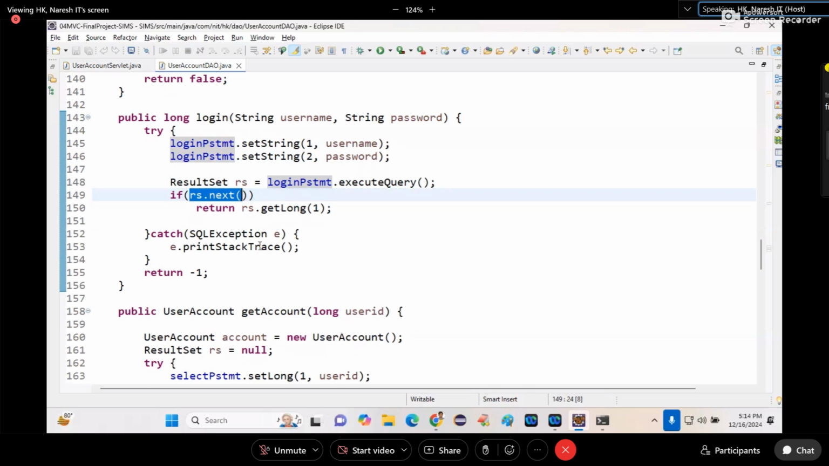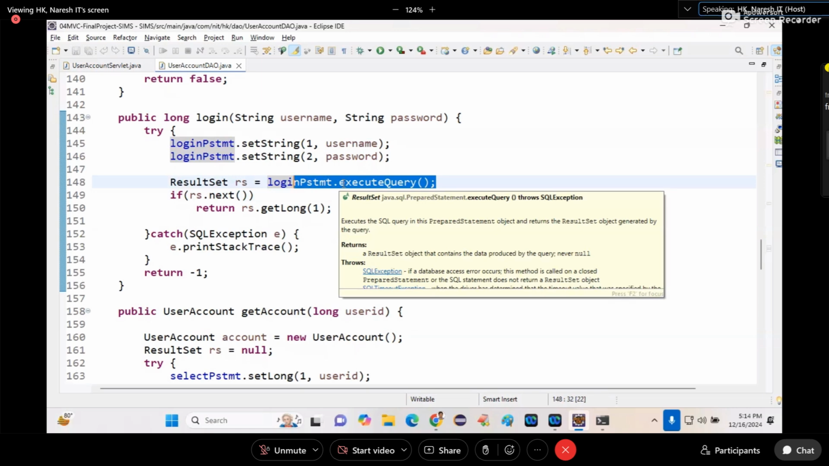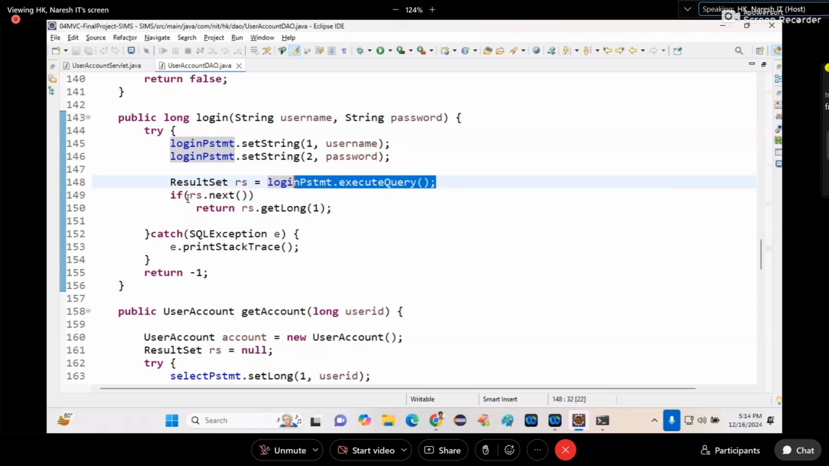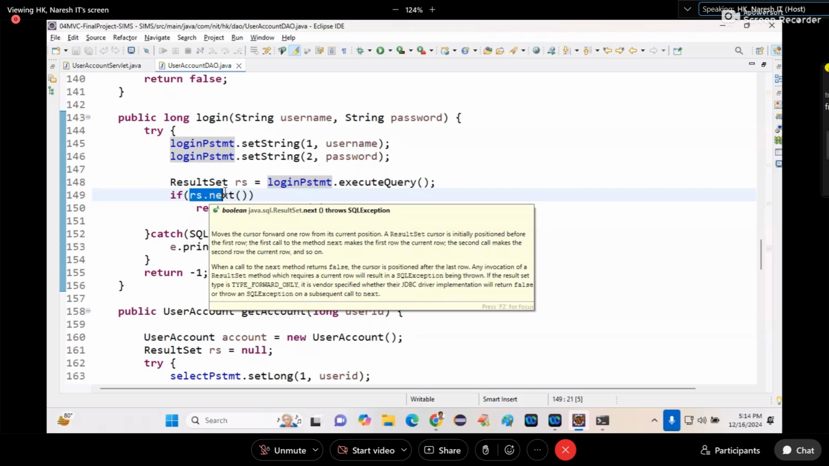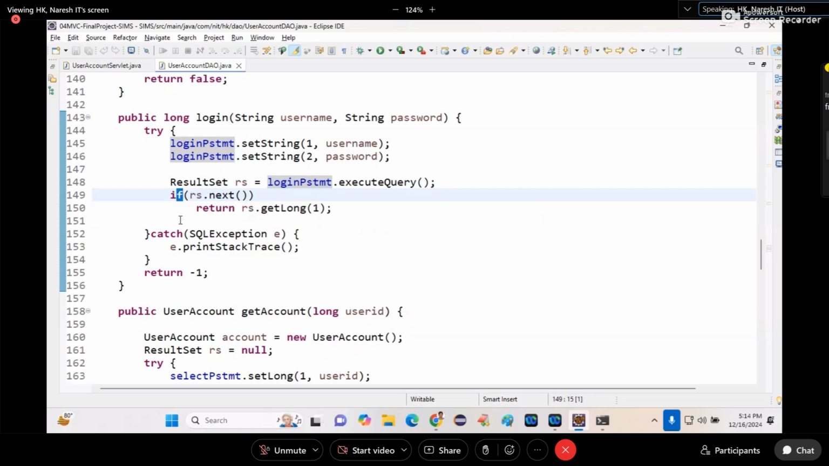If result set... tell me, when you execute the query using one username and password, will you get multiple rows or a single row? Single row. Single row means rs.next. If I am not using while, I am using what? If. Because if the result set contains only one row, we use if. If the result contains multiple rows, then we use while.